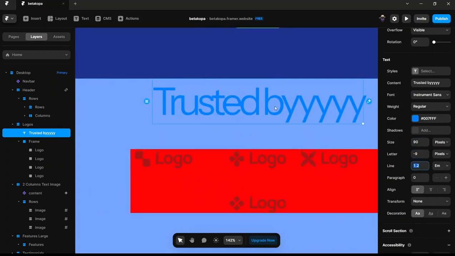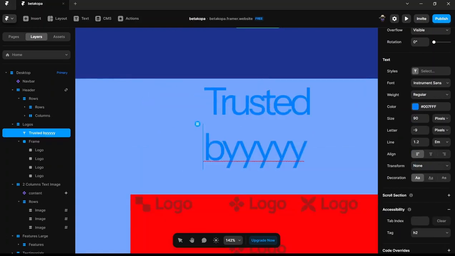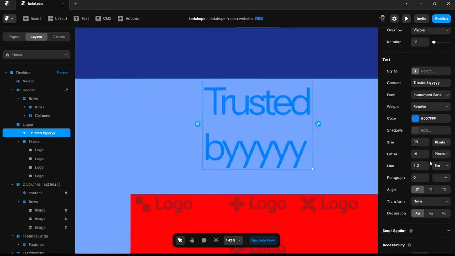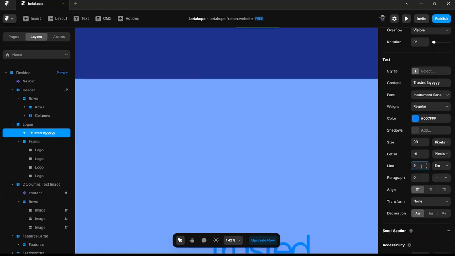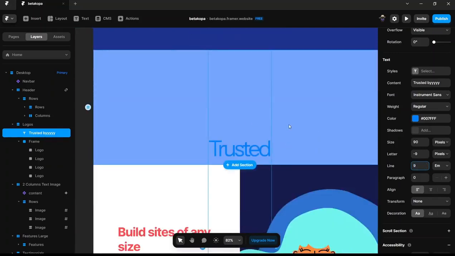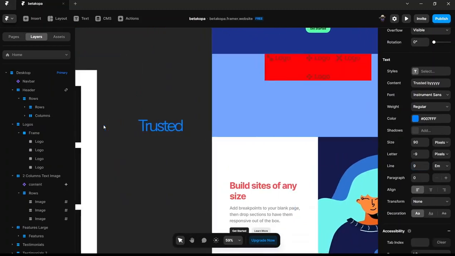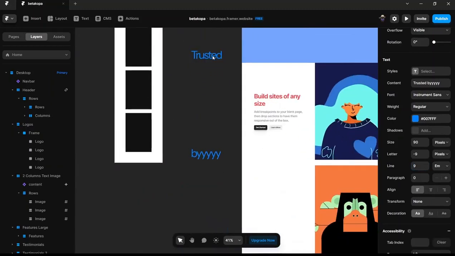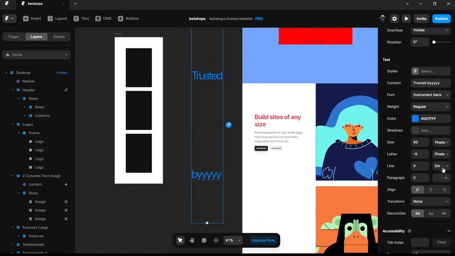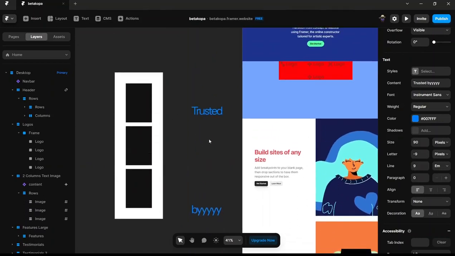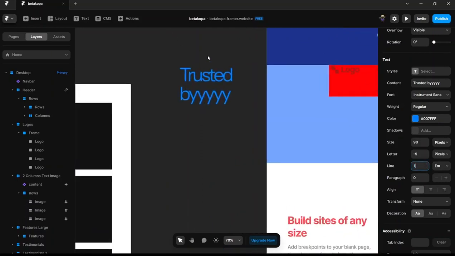Now for line, best way to describe line is to move this text to the next line. You notice if we give this value, I'm going to take this out of this place to explain. So you notice now that because we've increased the value of the line to 9 em, we have a lot of space between trusted and by. If we reduce this back to let's say 1, it comes together really close.